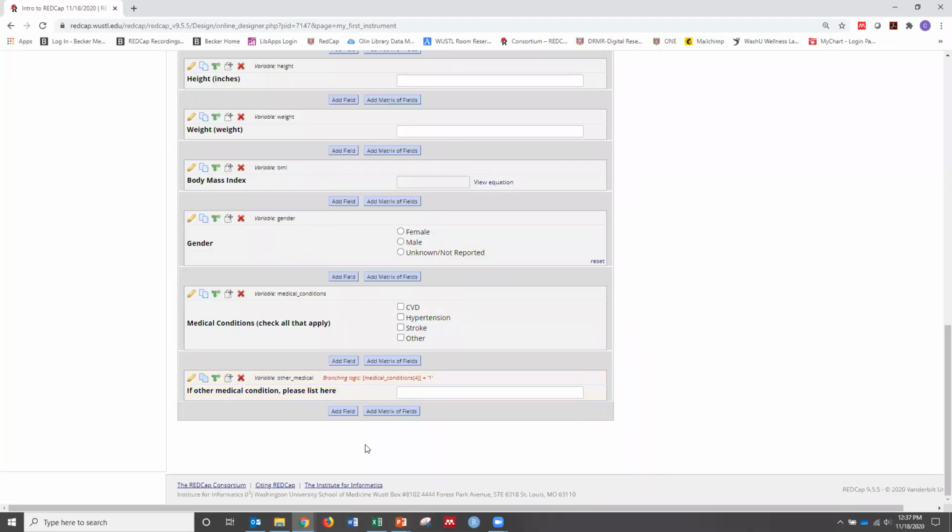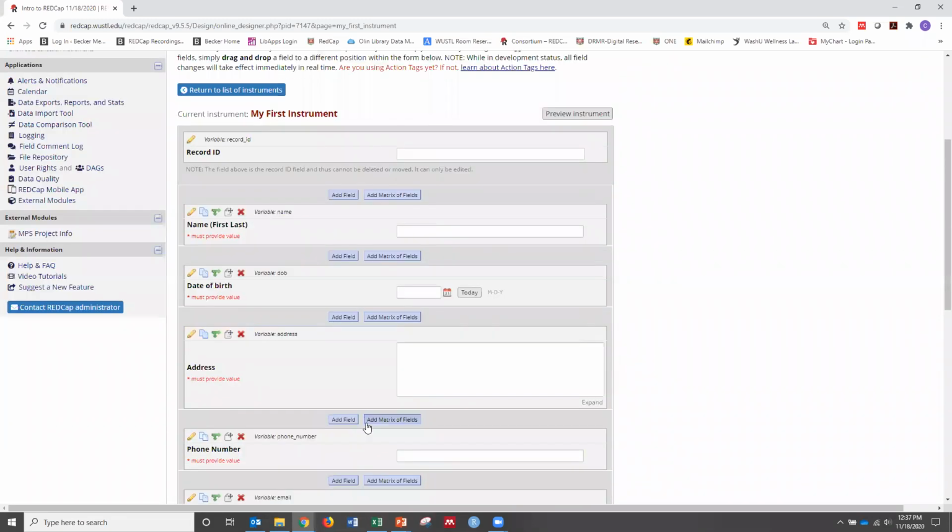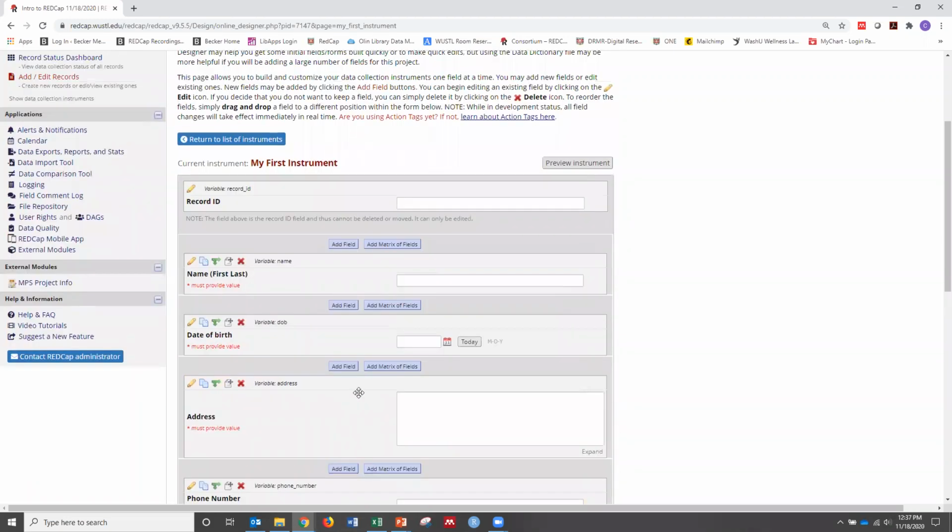Okay, so that covered the most basic types of fields. So what I'm going to do now is show you how to add records and enter data. Does anybody have any questions? Okay.